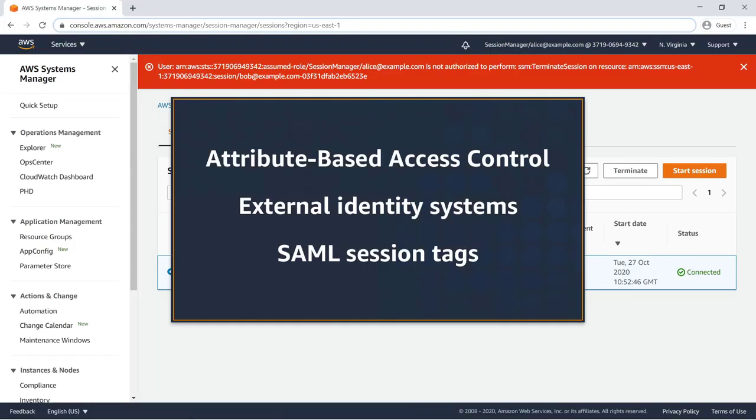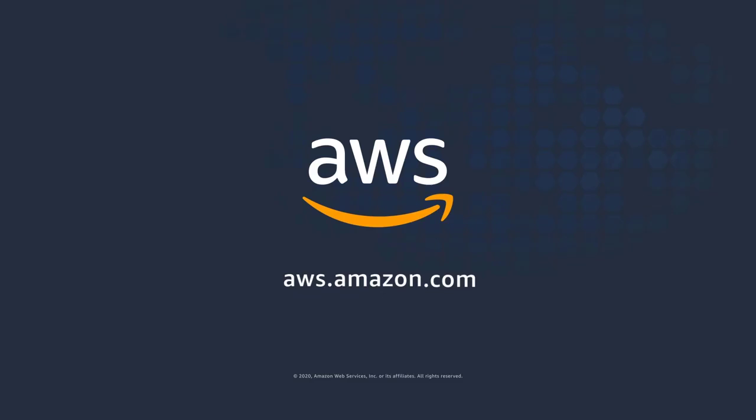You've just seen how to configure attribute-based access control permissions to grant federated user access to AWS Systems Manager Session Manager. Thanks for watching. Now it's your turn to try.